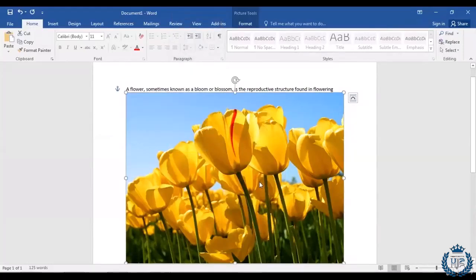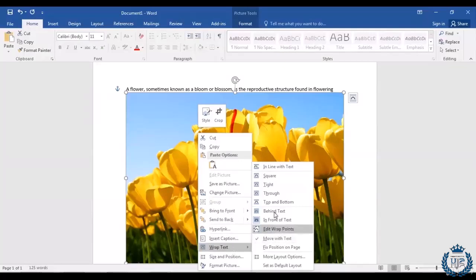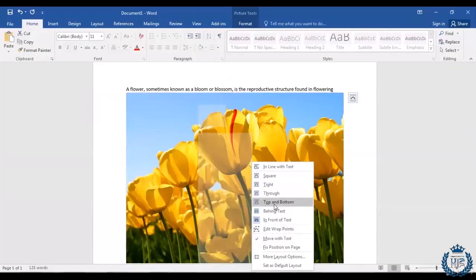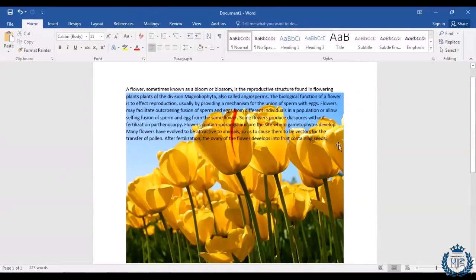So now the picture is again in the previous mode. That means our picture is now in front of text mode. Or you can get many more wrap text options from here. You can select top and bottom, square, tight, and inline with text from the wrap text option. First I'm selecting the behind text option. So this is how you will use in front of text or behind the text from the wrap text option.